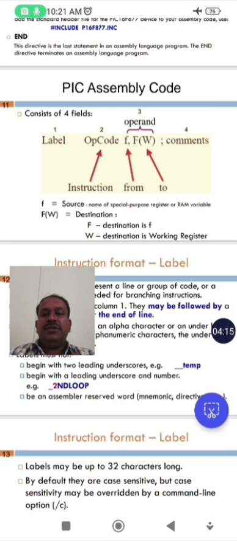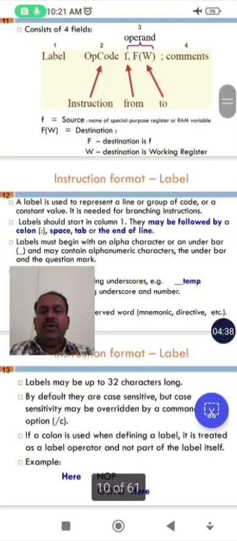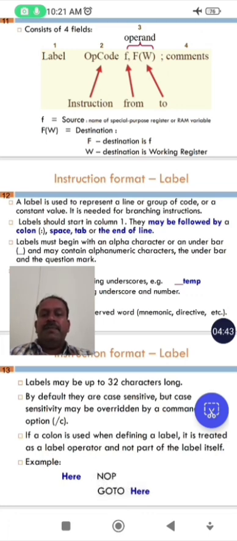F is the source name of a special purpose register or RAM variable, where F or W are the destinations. If F is the destination, the result goes to the source register; if W is the destination, it goes to the working register. This is the instruction format available in the PIC microcontroller: label, opcode, operand and comment. We follow this instruction format for writing assembly level language programs in the PIC microcontroller.